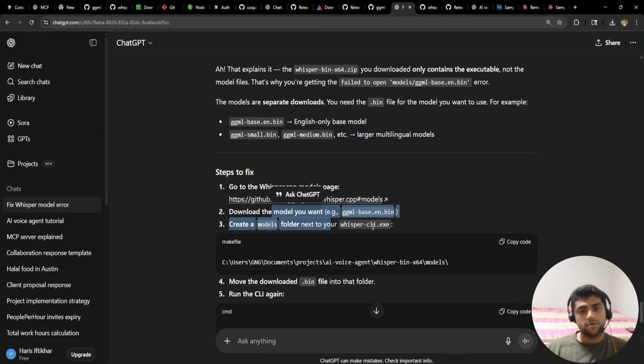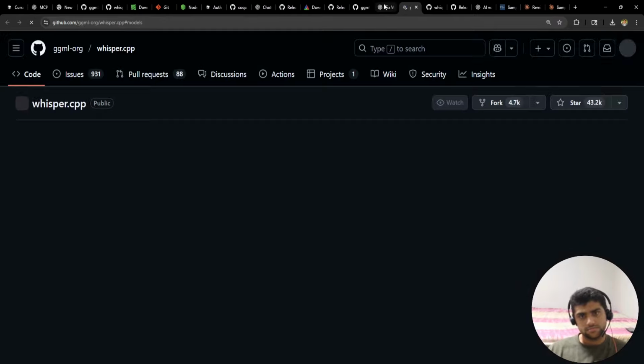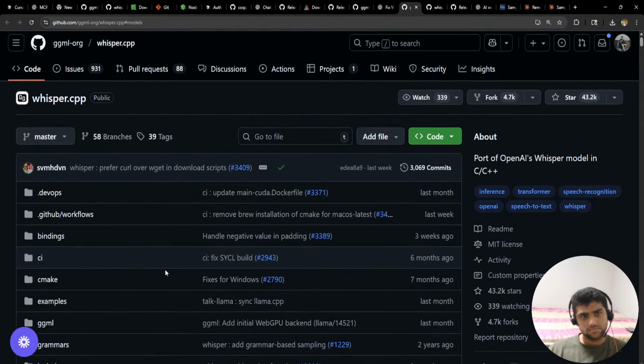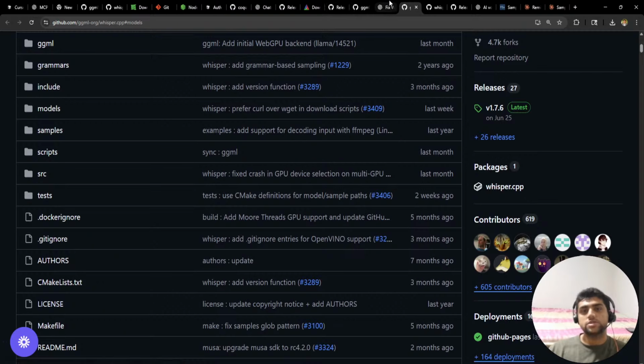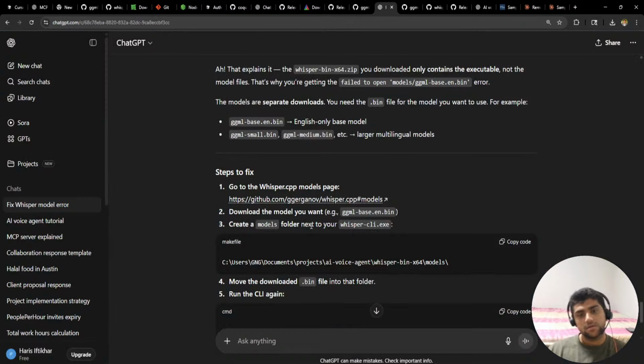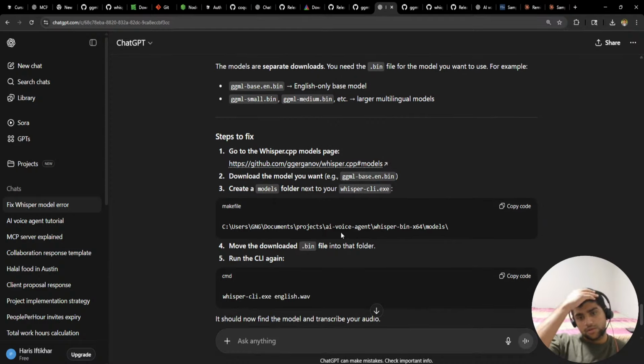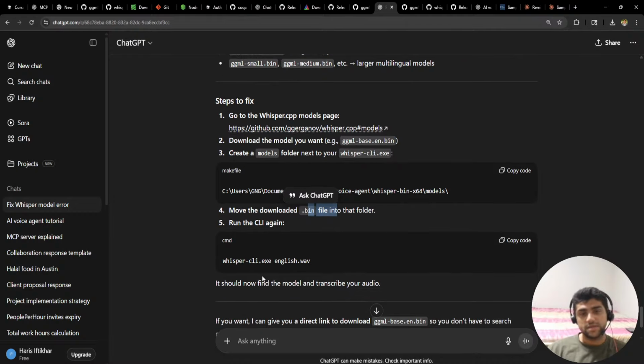Okay, download the model you want. Okay, create a models folder next to your. I think I already installed that, but okay. And then with the downloaded .bin file in the folder, run the CLI again.